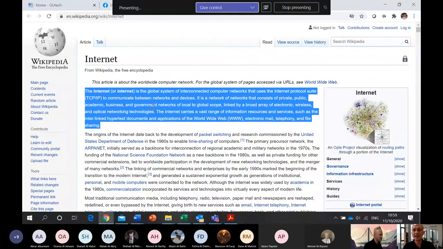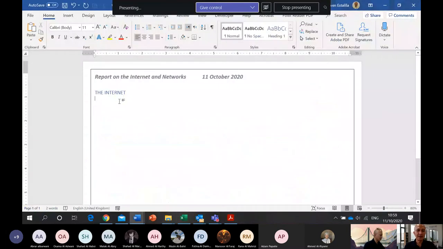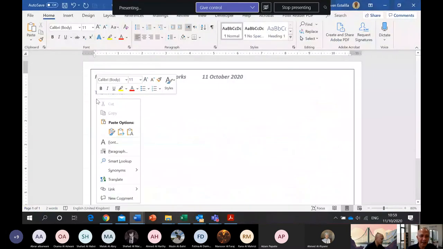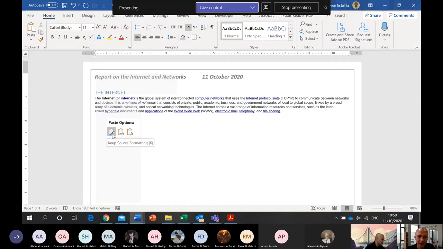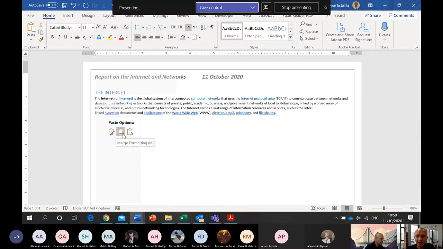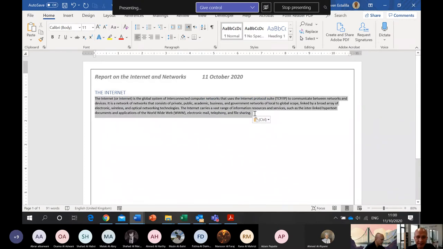Copy, or Control C. Go to my Word, right click, and then paste options: keep text only. Do not copy the format. If you copy this, keep source, merge formatting, do not do that. Just keep text only. Okay? And that's it.